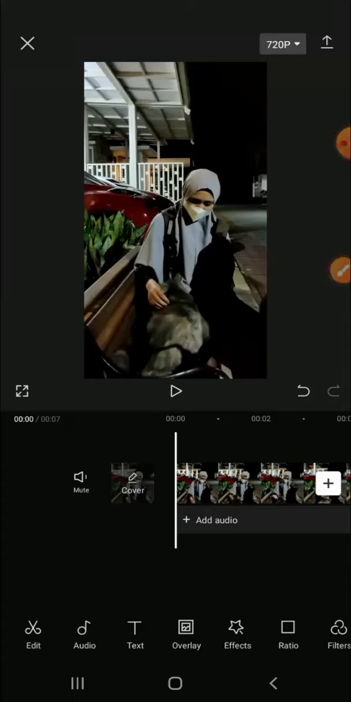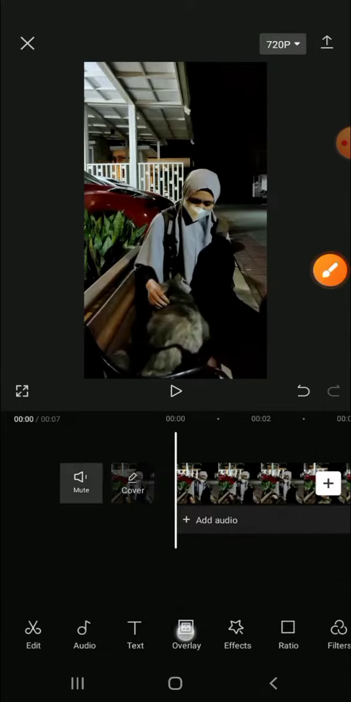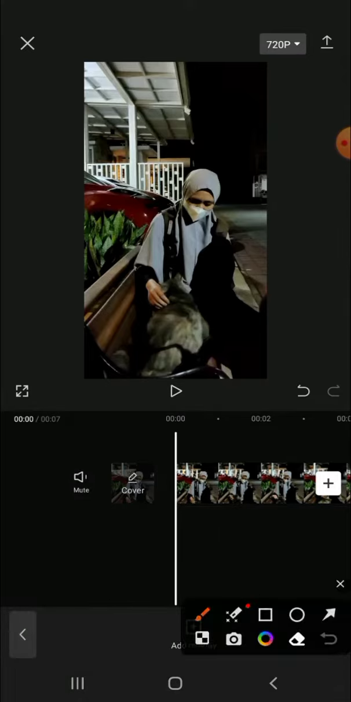This video will show you how to add chroma key in Capcut. Alright, the first thing you should do is open your Capcut and then import your video. And then after you import your video, you have to click on overlay option on the bottom of your screen. And then click add overlay.